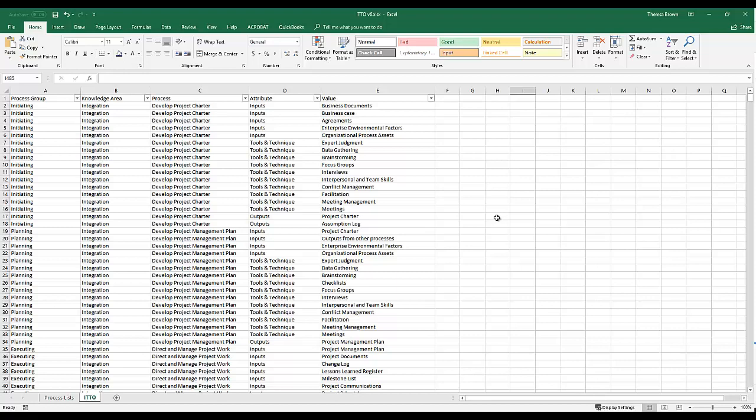where one process's output then becomes another process's input. Be curious. Ask yourself questions about the patterns that you're seeing, about the relationships in the patterns. This is going to help you out a whole lot to begin to understand PMI's approach to project management.